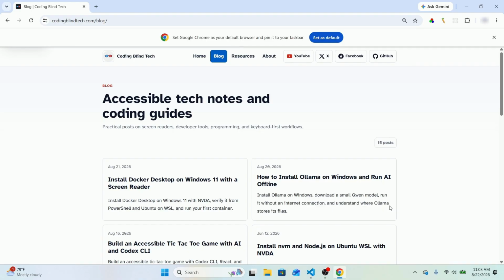List with 15 items. Install Docker Desktop on Windows 11 with a screen reader, heading level. And then you hear there, install Docker Desktop for Windows. So this right here is a requirement for this video, and it's actually the only thing you need.